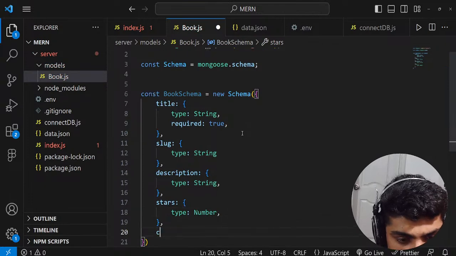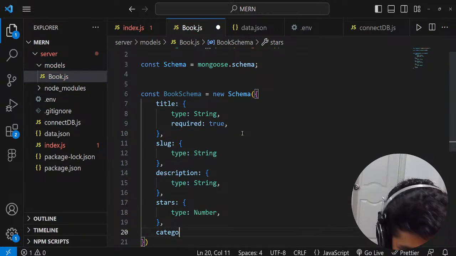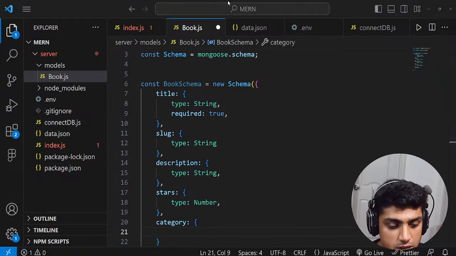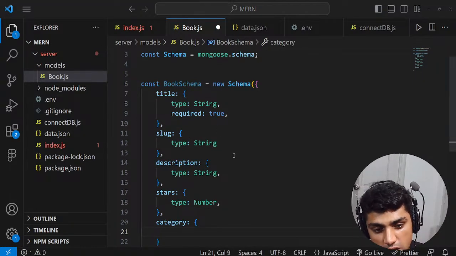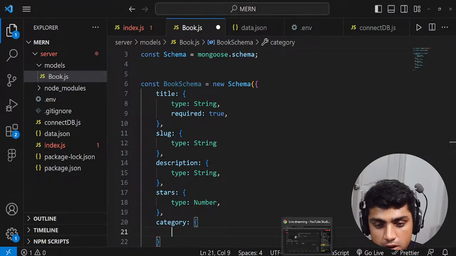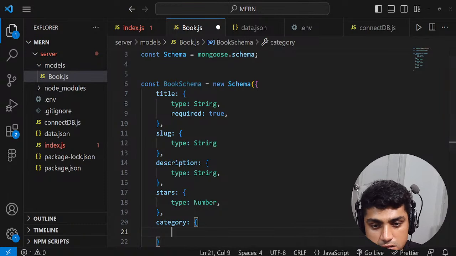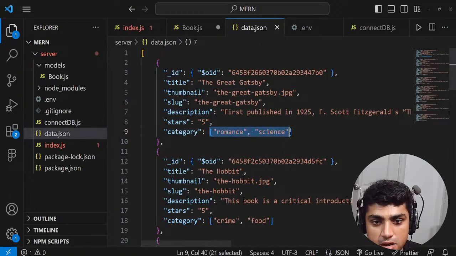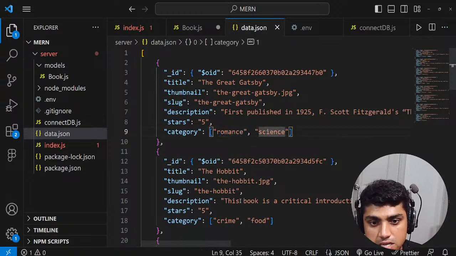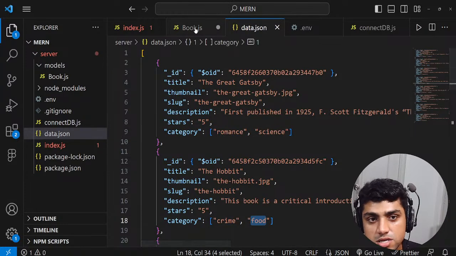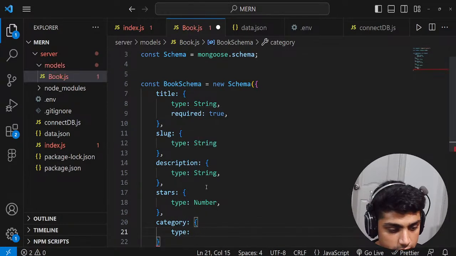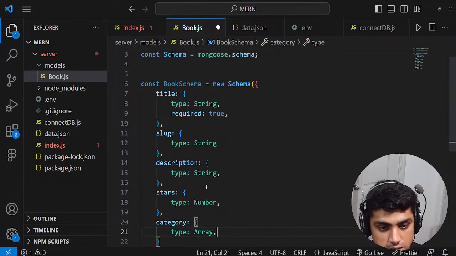And then we'd have category. Category means which category it exists in. Now categories could be a bunch of elements. I'm going to show you how a category actually would look like. Inside of that JSON file, you could see that the category is actually an array of data. So we'd have romance and science, crime and food, right? So it's actually an array. So what we put is the type, and it would say array. So array like that. Okay.